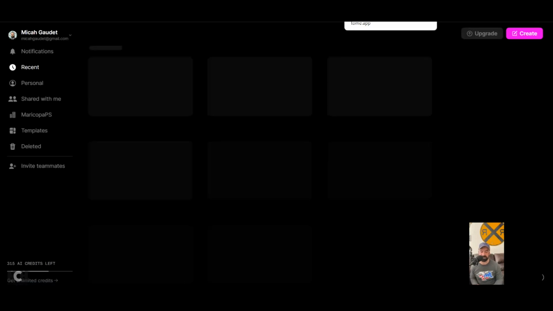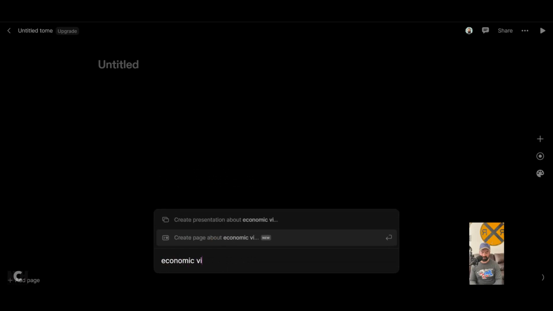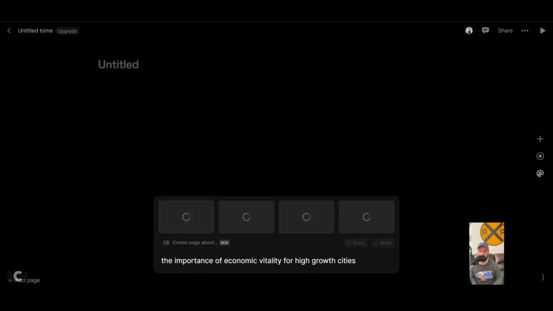You can do this yourself with ChatGPT. The ability to do this presentation this way is simply amazing. So we're going to do the same thing here for Tome. We're going to have it create a presentation on economic vitality for high growth cities. The importance of economic vitality for high growth cities.